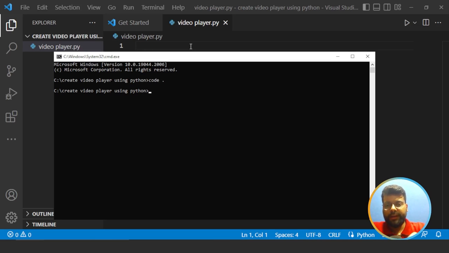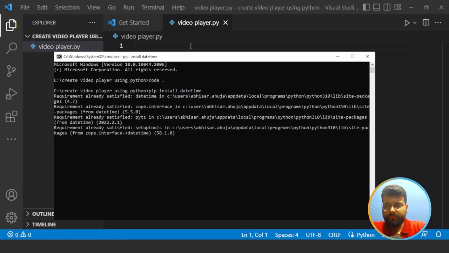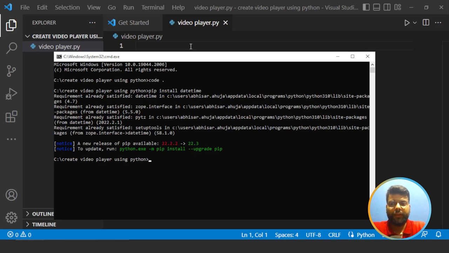We will also use the datetime module here. So for that, we'll write the command pip space install datetime and press enter. As you can see, it states that the requirement is already satisfied. I've already installed the datetime module, so I don't have to install that. You can just write the command pip space install space datetime and you can easily install the datetime module.